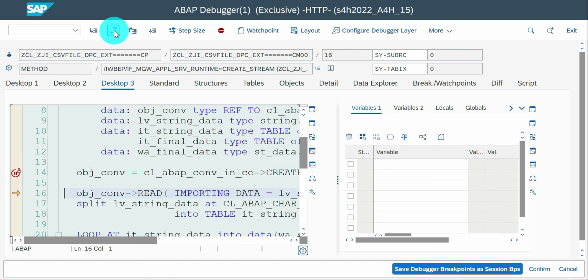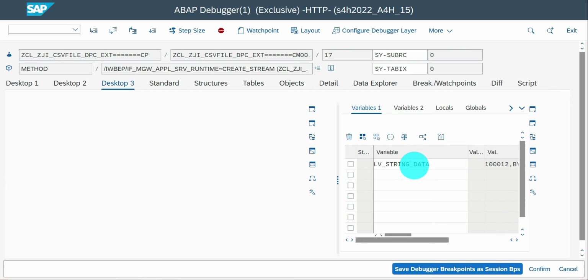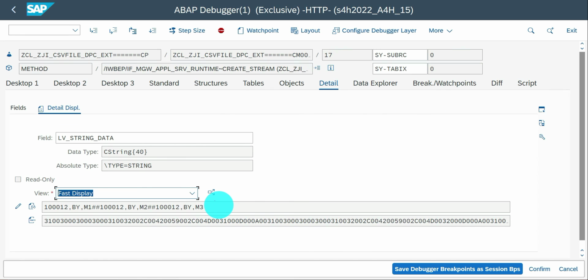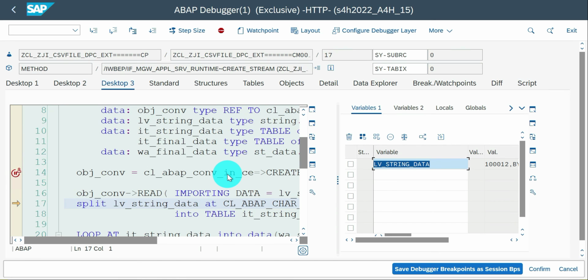It gets a reference. Okay, now just see the string variable. So the string variable contains all the data. All the data is separated by double hash. Okay, so now we are going to split this double hash to get the records one by one. So the split is happening at the record level, not at the field level.